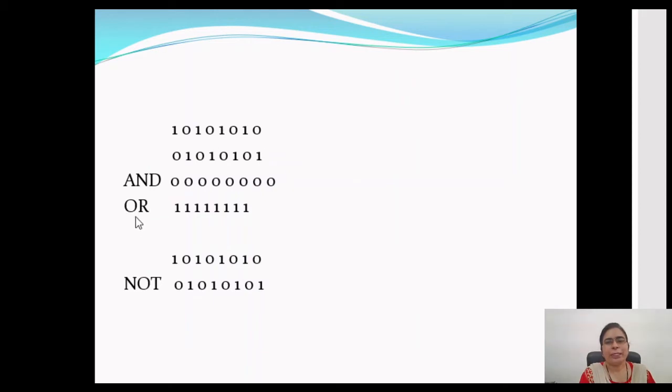But if we apply the bitwise OR operator here, then in every case one of the inputs is 1, so the output will be all ones. Now if we apply the NOT operator on the first operand, which is 10101010, the output that we will get is 01010101, because every bit will be negated here. So we will get this output.